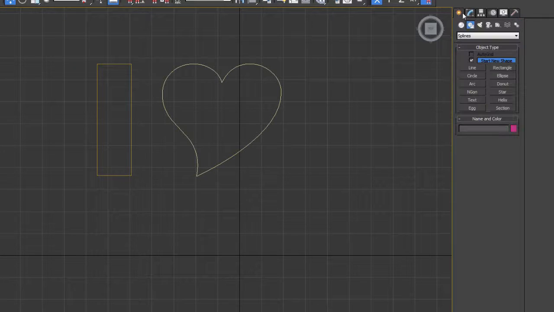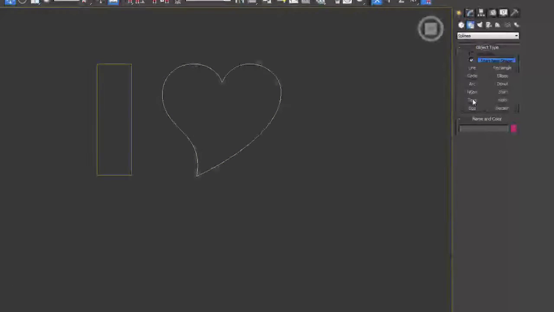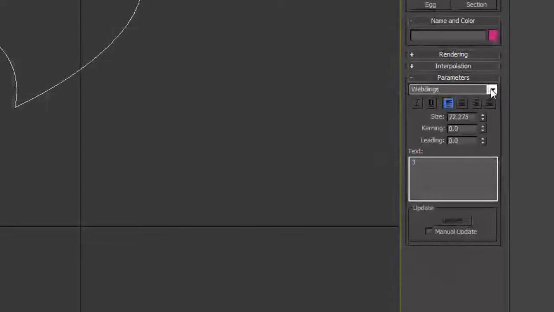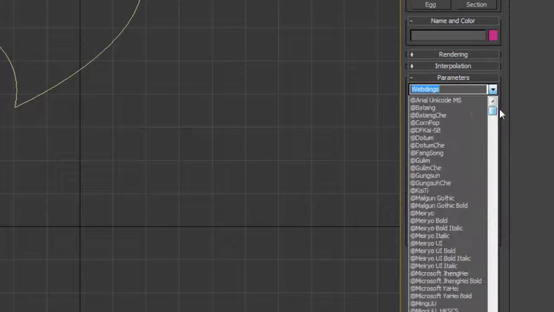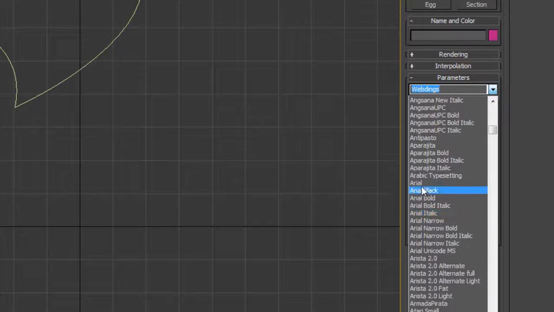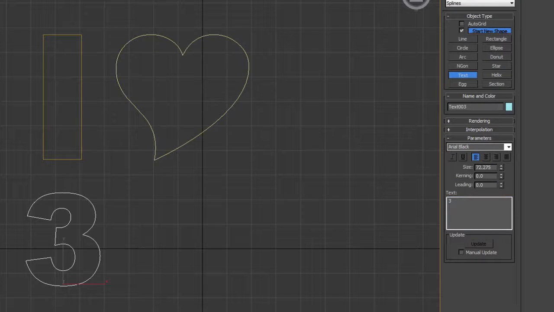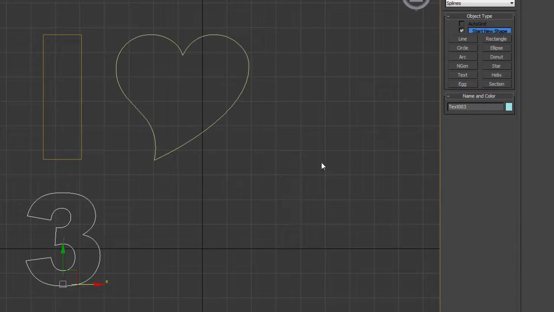So now we can come back to our Create tab and click on Text again, and we're going to change this to 3, and we're going to change this back to Arial, or Arial Black, and we're going to go ahead and left click on our scene, and you'll see that it adds the 3, and once again I'm going to right click to get out of the text tool.